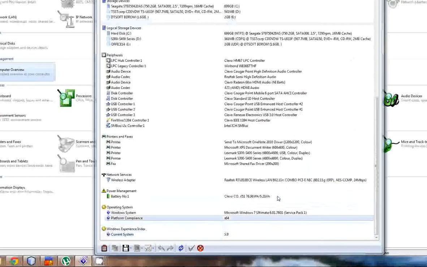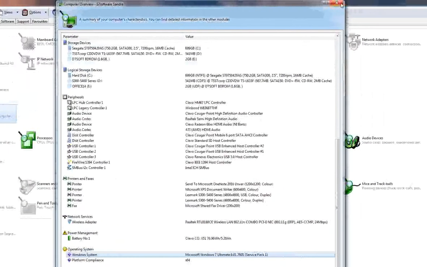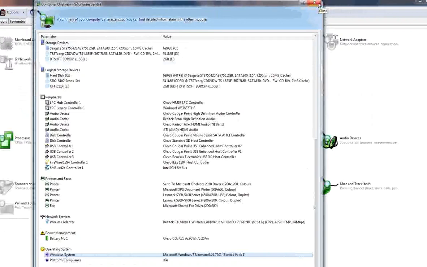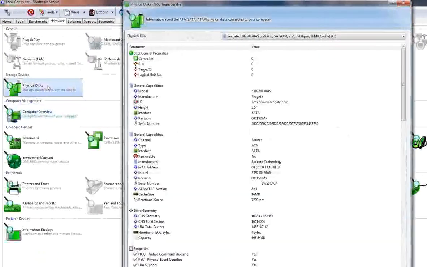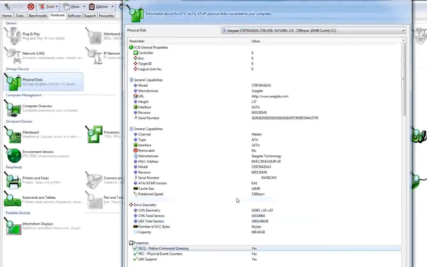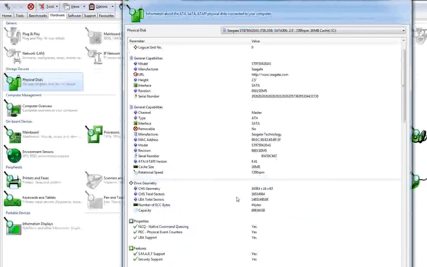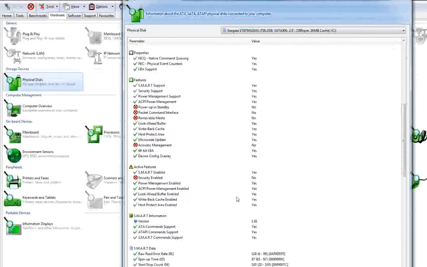There is a battery made by Clevo, and the Windows version is Ultimate, and it is the 64-bit version, as the motherboard does support 64-bit architecture. So if we go into hardware, you'll see that it's more of the same. It explains what we have as far as physical disks. It explains the maker of our disks and what they do as far as specifics.